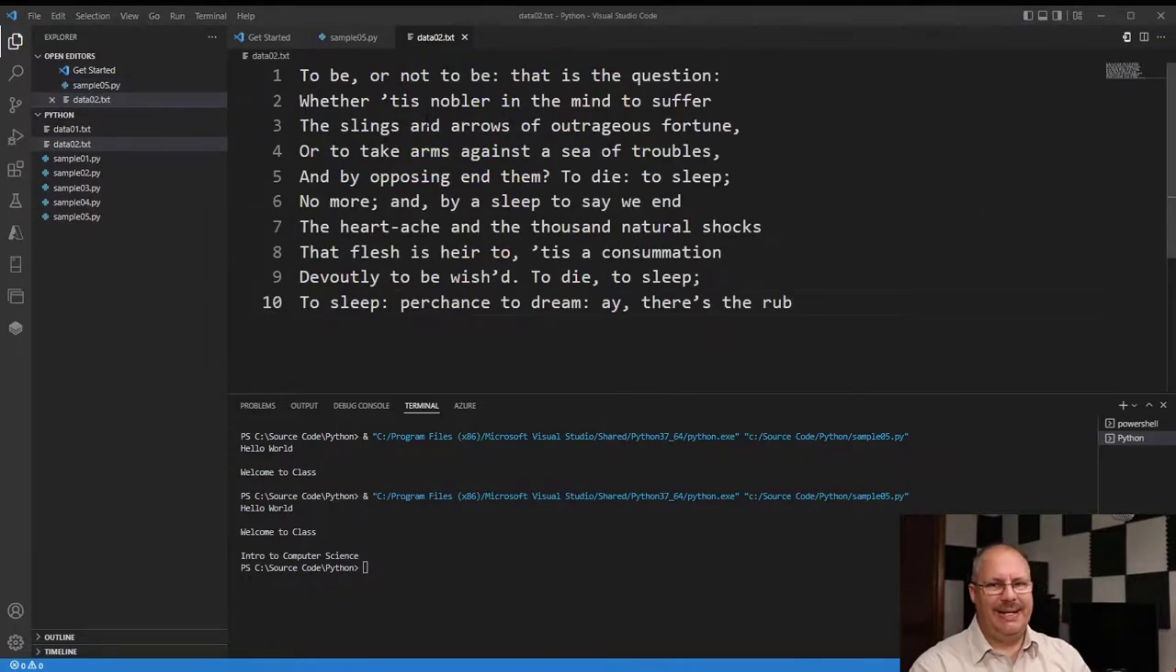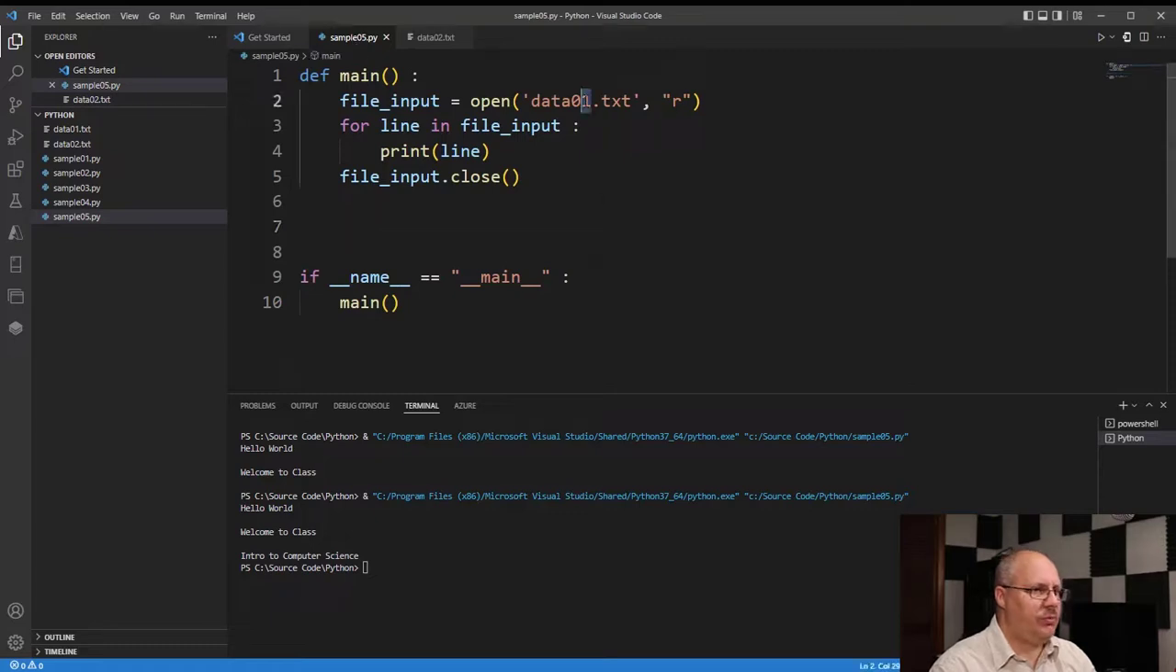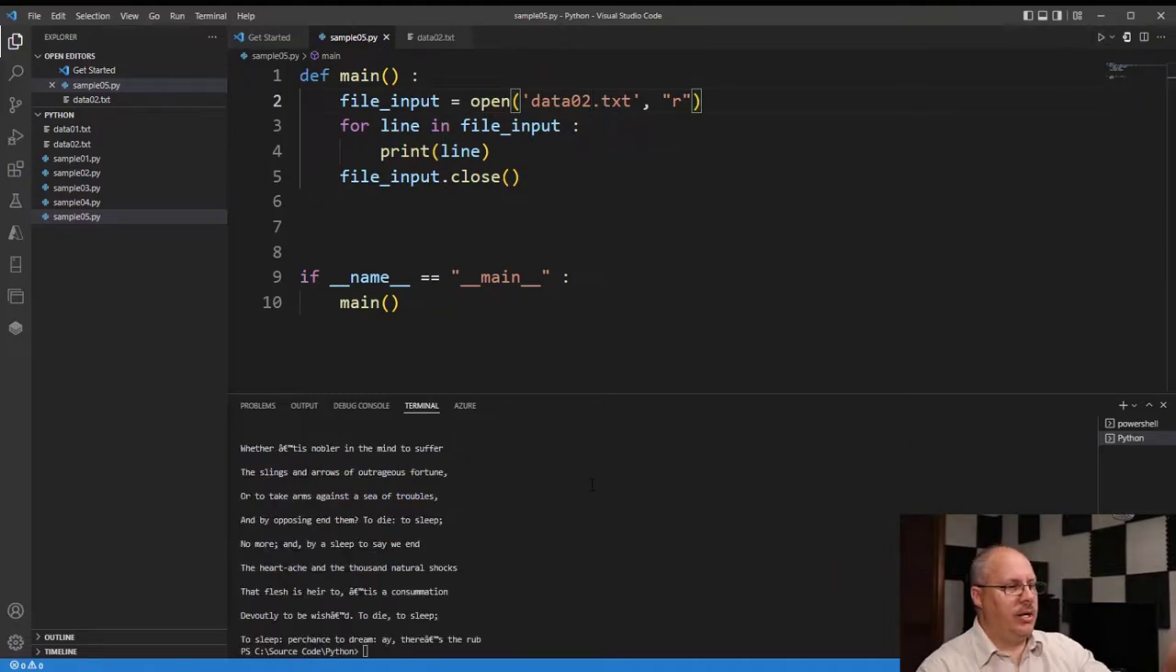Now, I've created a data02.txt, and it is the soliloquy from Hamlet, to be or not to be. And you can see this right here. And the reason I want to do this is I want to make one small change to our sample 5. We're just going to change it to be looking at data 02 instead of data 01. That's the only change we're making. But I want to show you the power of using that for loop instead of using an individual line. Remember, all I changed was what file it points to. And now if I go and run, you can see all that information in there.